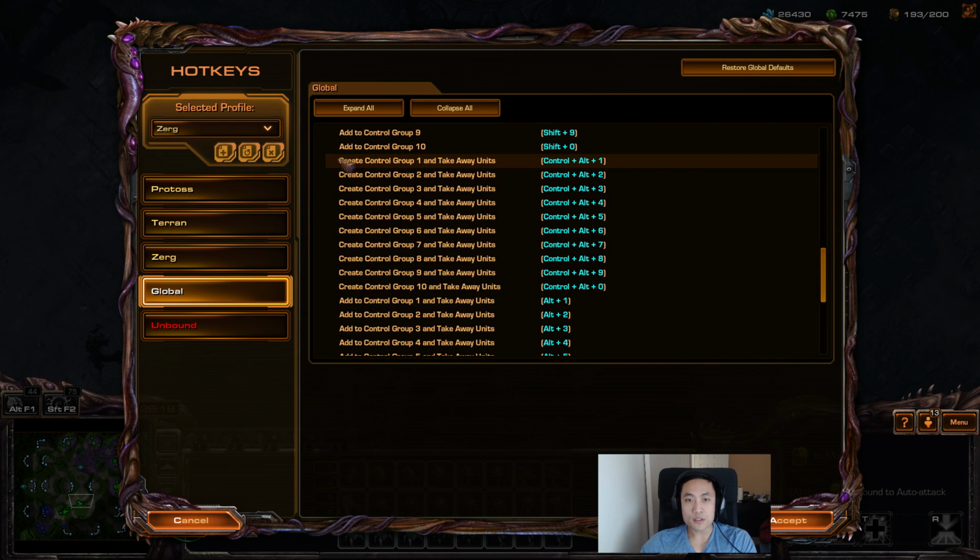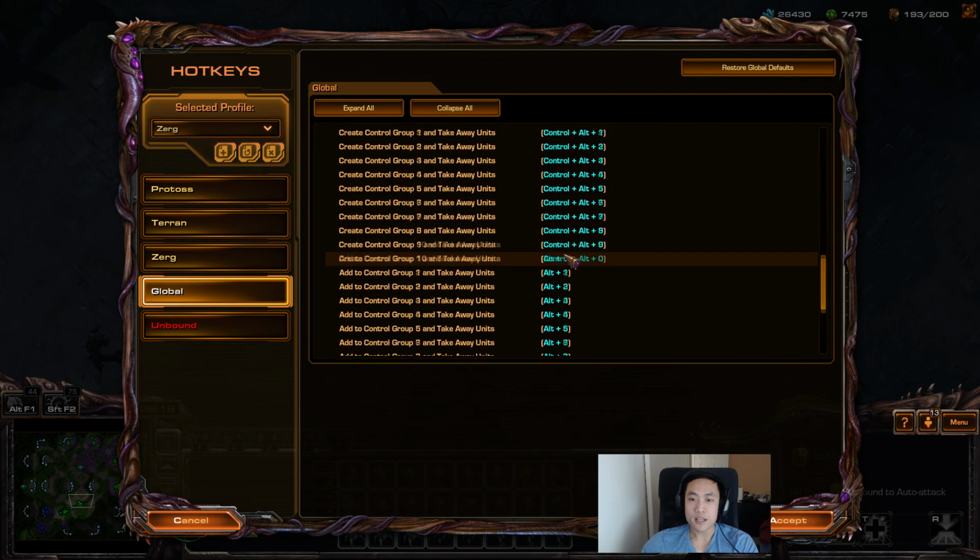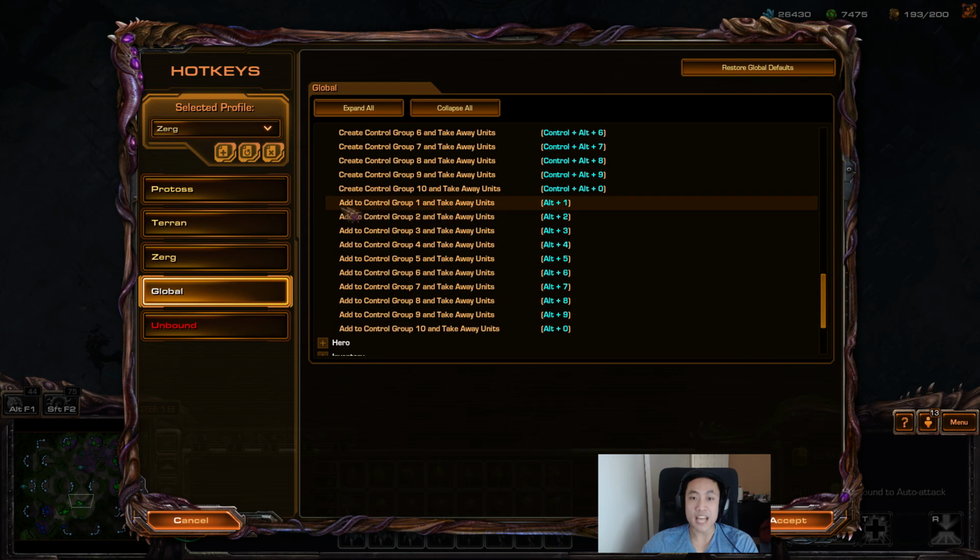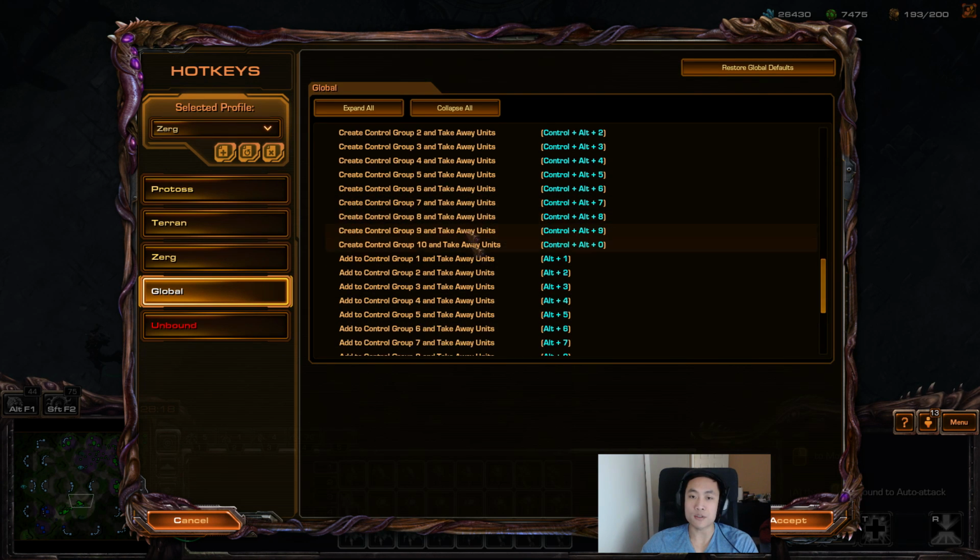So what Alt will do as a default is create a group as well. But most of the time I don't create another group using Alt. I'm used to creating another group using Control. So you can change all of these to whatever you want, but instead use Alt 1, 2, 3, 4, 5 to add to the control group and take away the units instead of creating another group. This will make it easier so that you don't have to push Alt Shift and then a number, because pushing Alt Shift and a specific number makes it really awkward for your hands. So that's why I like to take out the middleman, Shift, and I just push Alt 1, because I usually don't create another group with Alt, like I said.